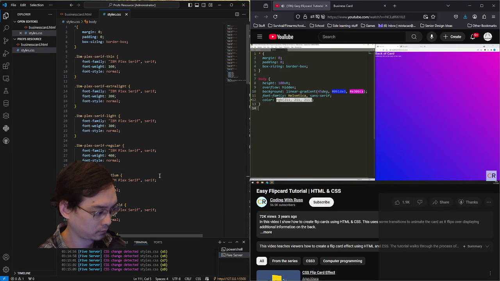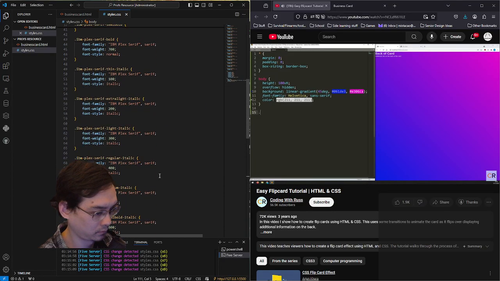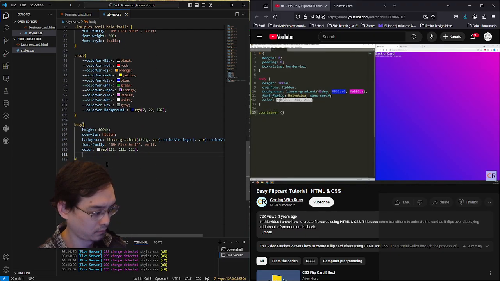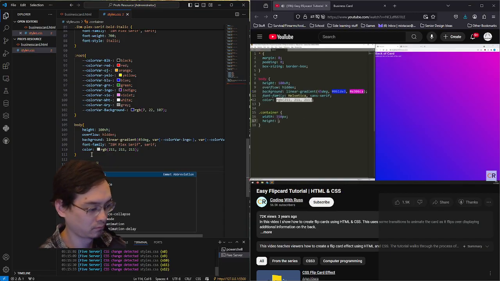That's everything I need for the body. Then I need to style the container. So the container is where the card is going to sit. And all this really needs at the moment is a width and a height. So I'll say 350 pixels and height is going to be 500 pixels.